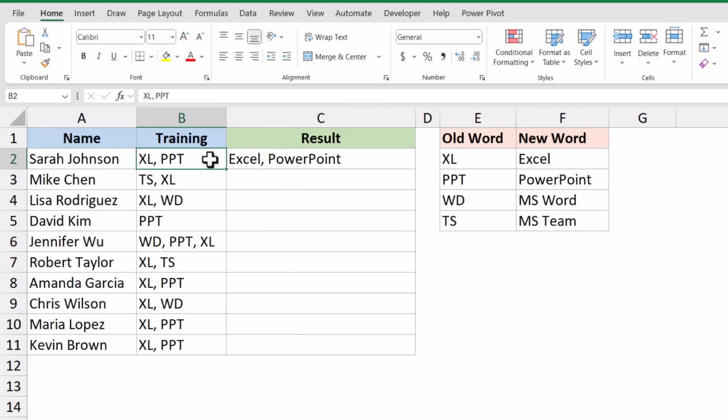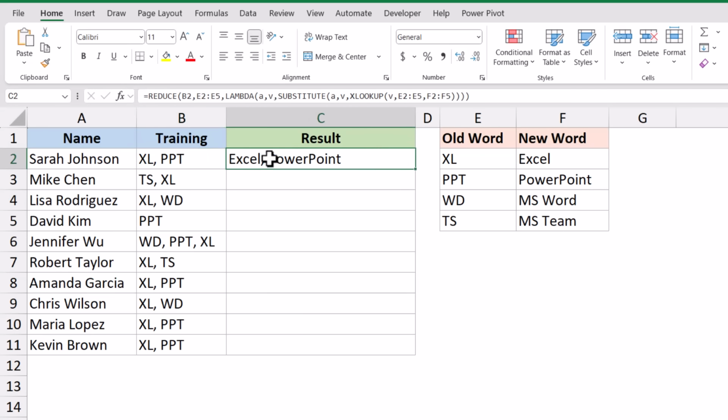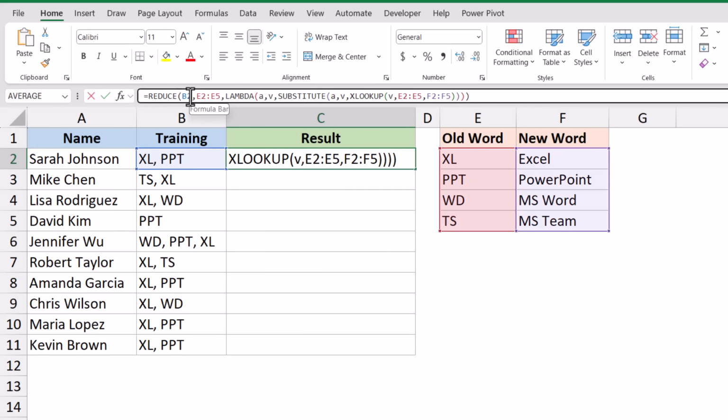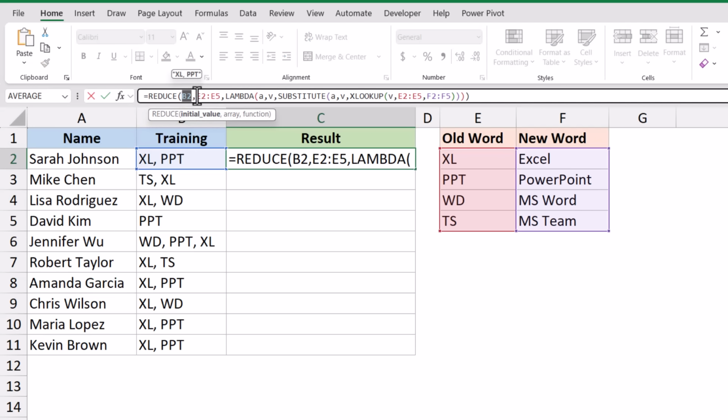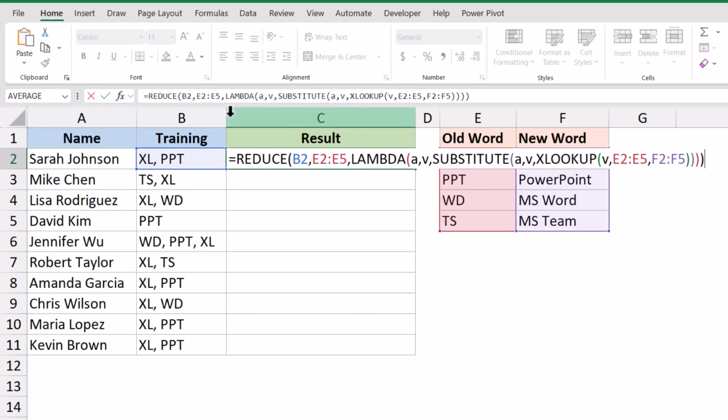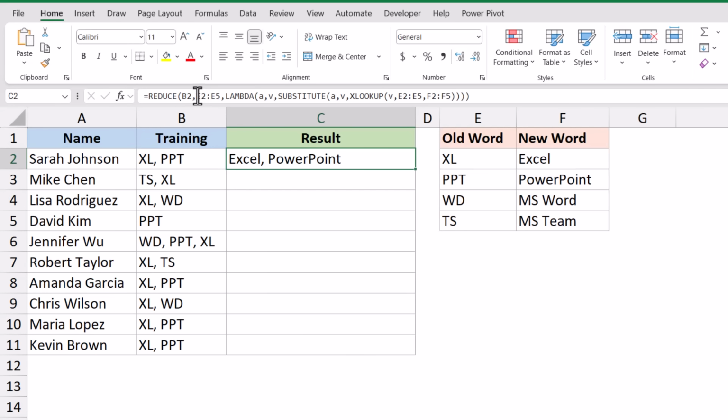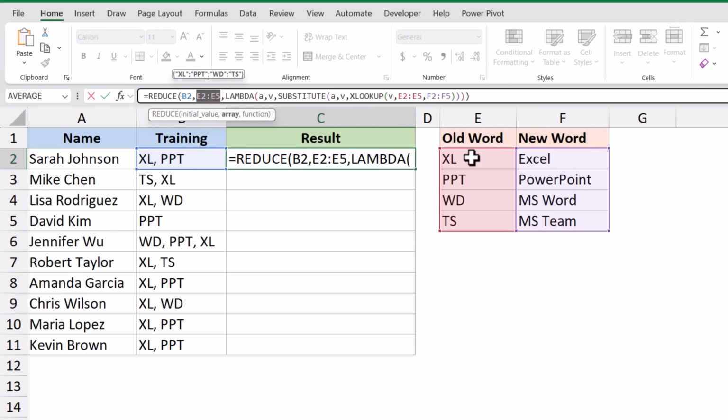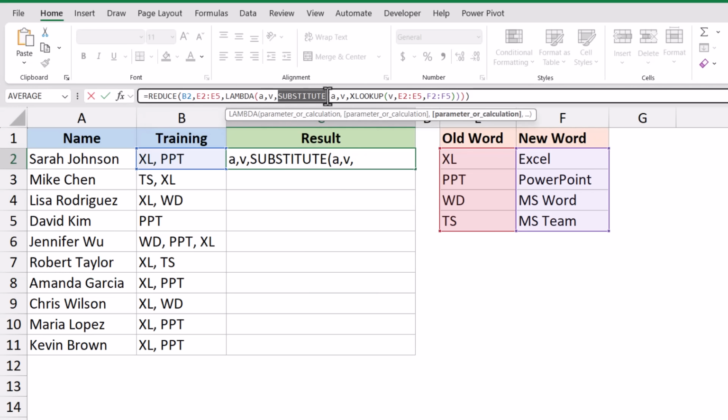Now let me quickly explain what is happening. We started with this cell as our starting point. In the reduce function, this B2 cell is the starting point, and instead of iterating through these cells, we're actually iterating through the cells here in this range. So now we have E2 to E5, which is the range through which we are going to iterate. And then we have the lambda function a comma v. And then within the substitute function, we start with a, because a is the text that needs to be replaced, which is this text here.